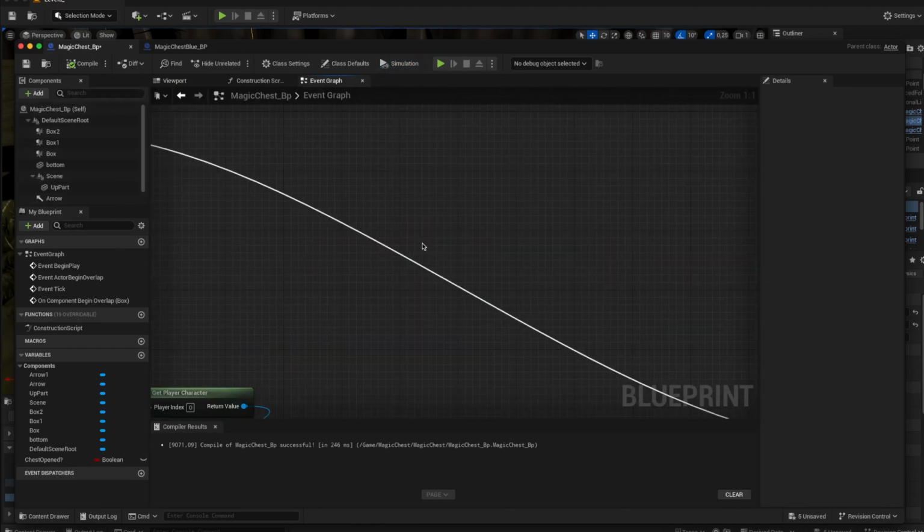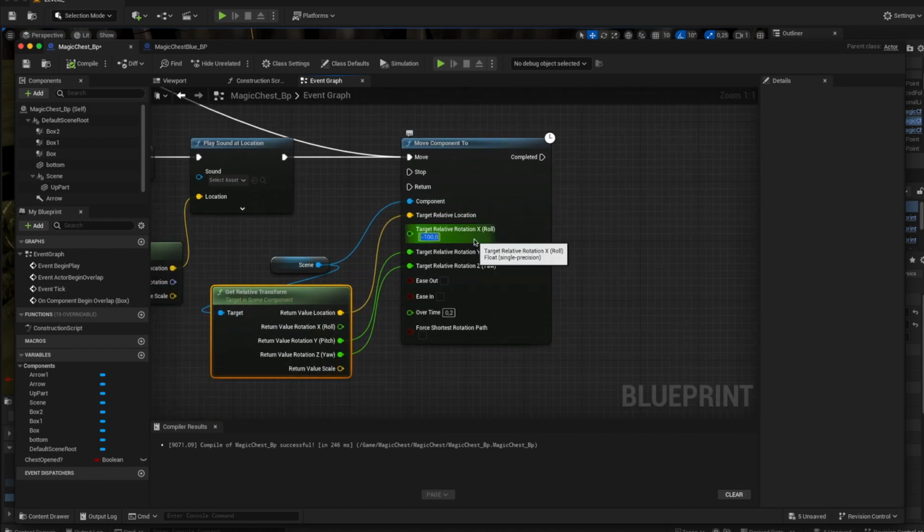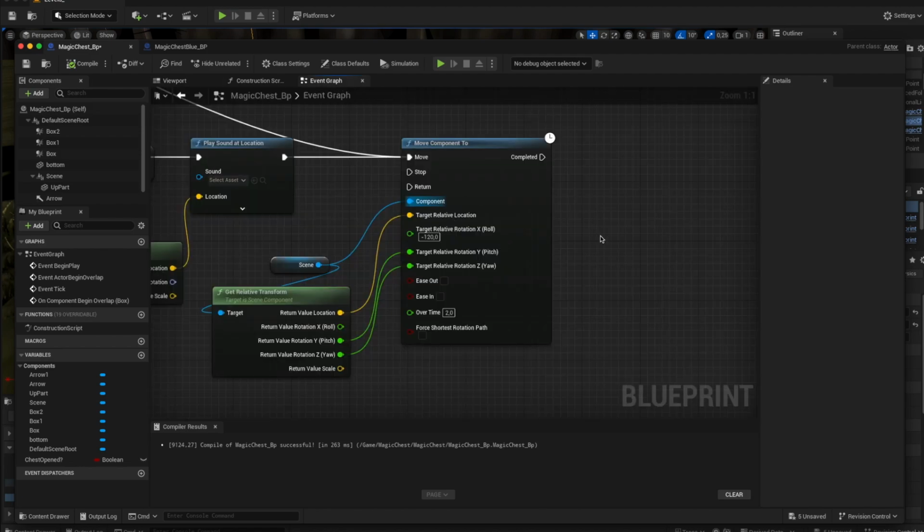Back to the event graph, and here, for example, -120, enter. Time would be 2 seconds. And now, once again, compile, come to viewport, simulation, and this would be fine. So, turn off simulation, go back to the event graph.